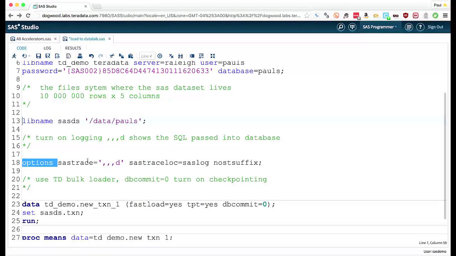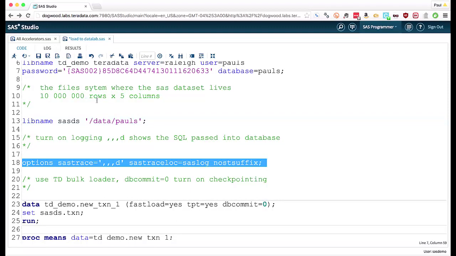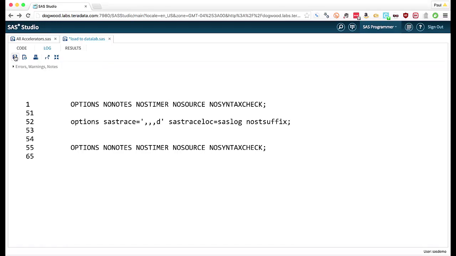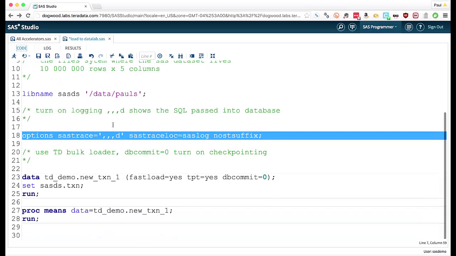Now I'm just going to turn on some logging so we can actually see what happens as the SAS code gets sent through to Teradata via the Access engine that Lisa just talked about. And once you've got all the lib names defined, you can see here it's literally 3 lines of SAS code to load the data in.